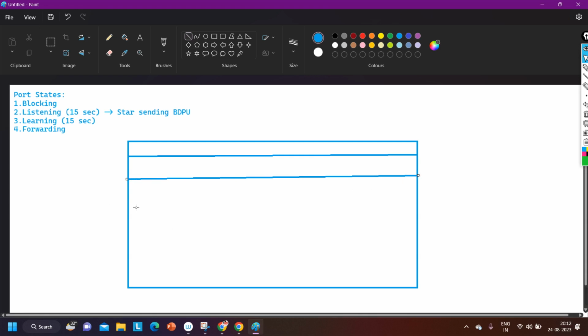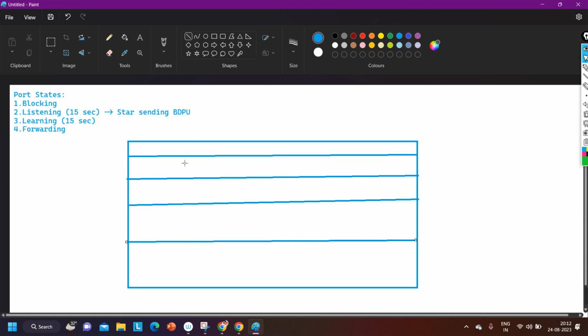Blocking, and before blocking we still have one port state that is disabled. Disabled means when the port is shut down. So blocking, then listening, then learning, and then forwarding. After that we will talk about some terms like BPDU here in this section. After that we will talk about data forwarding, and then we will talk about MAC address learning.